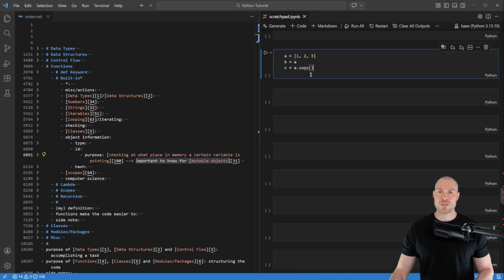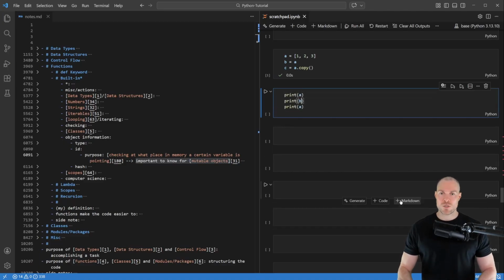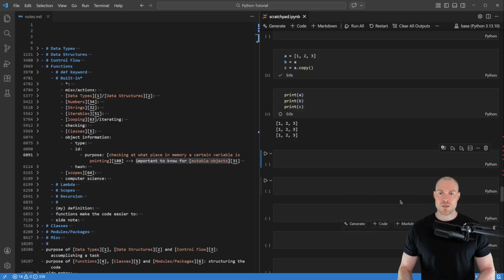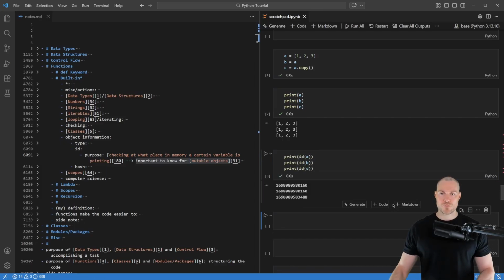Therefore I've prepared this code snippet. So here we set a equal to this list, then we say b equals a, and then we say c equals a dot copy. Now if we print out those variables, so if we say print a, and then also print b and c, then you can see that they all look the same. However, if I now print out the IDs, so if I say print id of a, and then also the same for b and c, then you can see that a and b have the same ID, and c has a different ID.